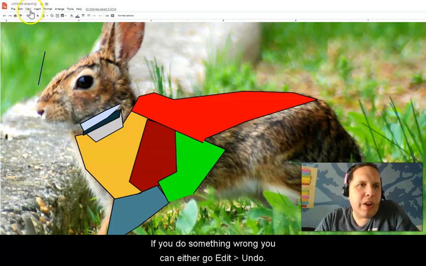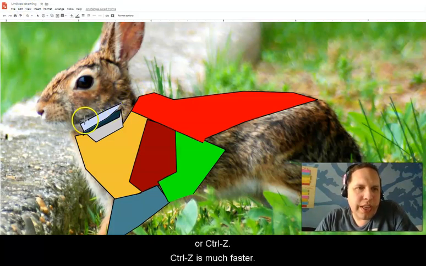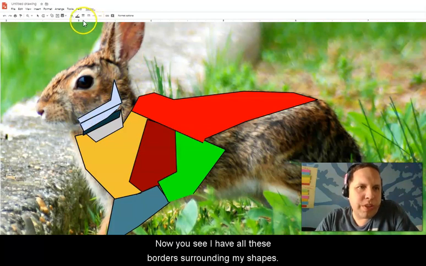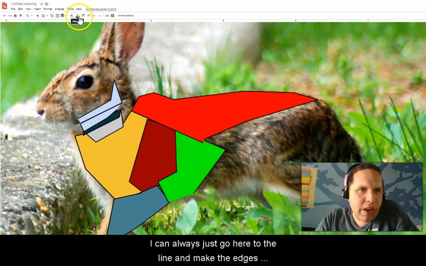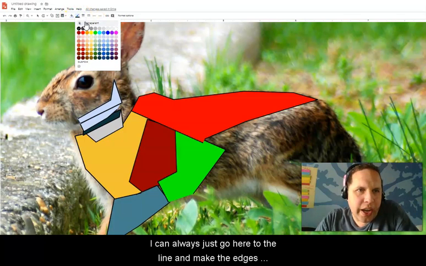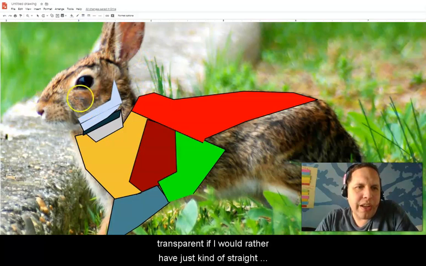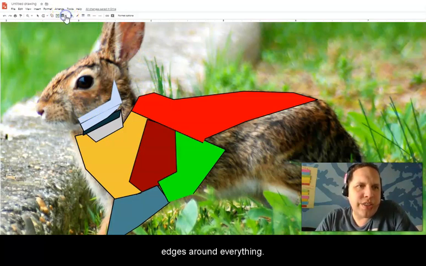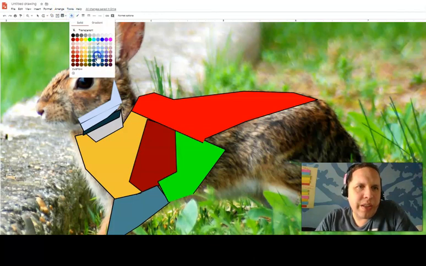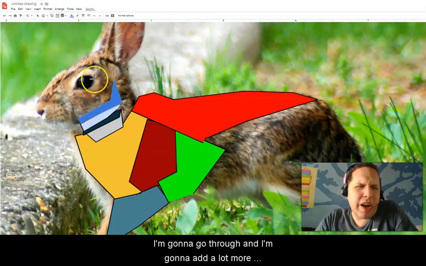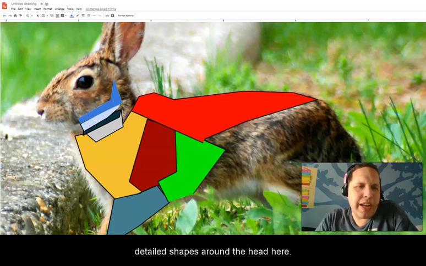If you do something wrong, you can either go Edit, Undo, or Control Z. Control Z is much faster. Now you see I have all these borders surrounding my shapes. I can always just go here to the line and make the edges transparent if I would rather have just kind of straight edges around everything. So I'm going to go through and add a lot more detailed shapes around the head here.